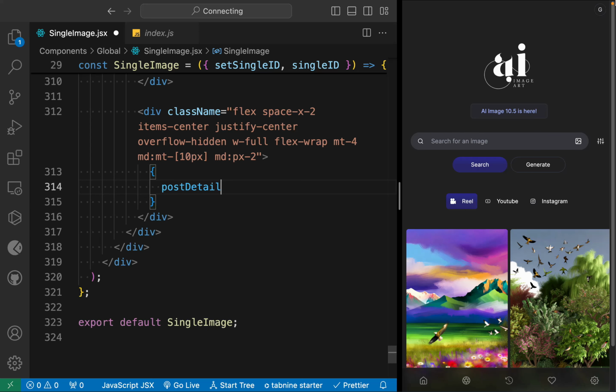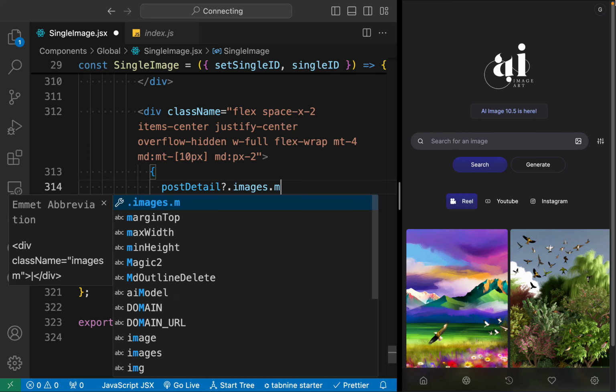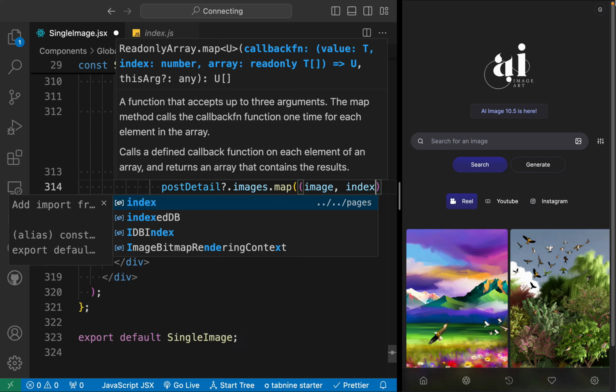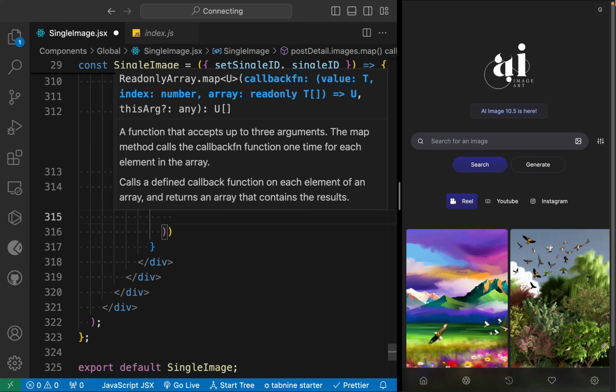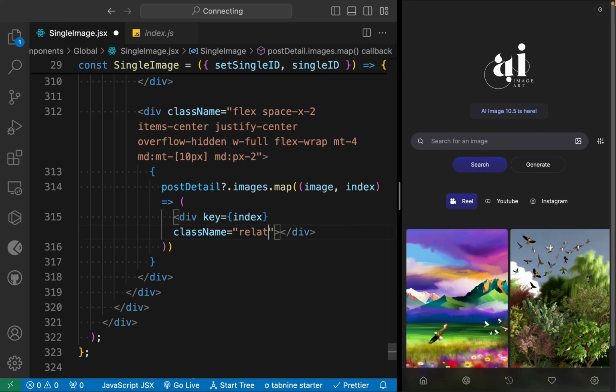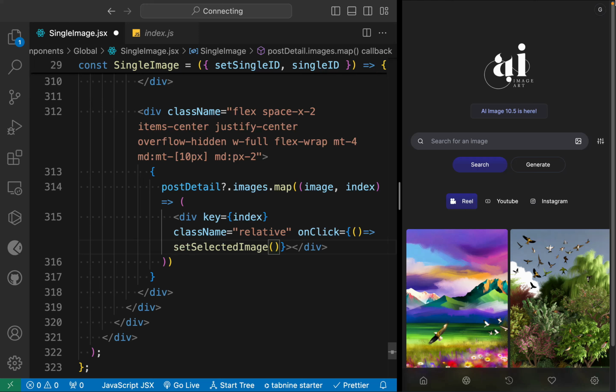So we'll say post details. Inside that we'll have the images. It will be an array, and from there I can simply run a map and we'll say image, index, and I have to do an instant return. So in that I can take a div. Let's close this one. Let's take a key, which is going to be index. We'll have a class relative. It will have an onClick function, and on the onClick function we have to simply set the image to our state variable. So we'll pass the image.